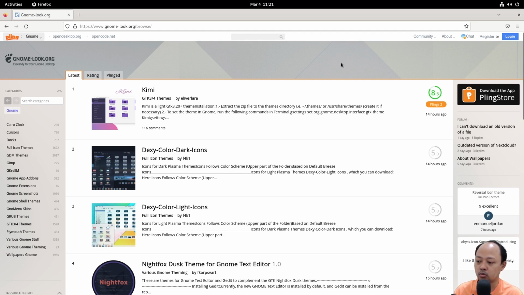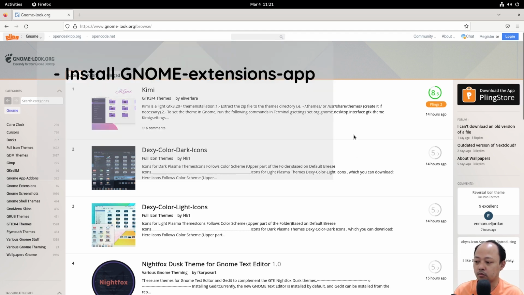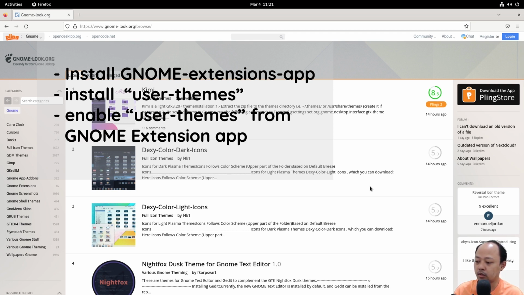Before we continue, there are 3 things that need to be done. First, installing the GNOME extensions app. The second step is installing and enabling a GNOME shell extension called user themes, and the third is enabling user themes from the GNOME extensions app.